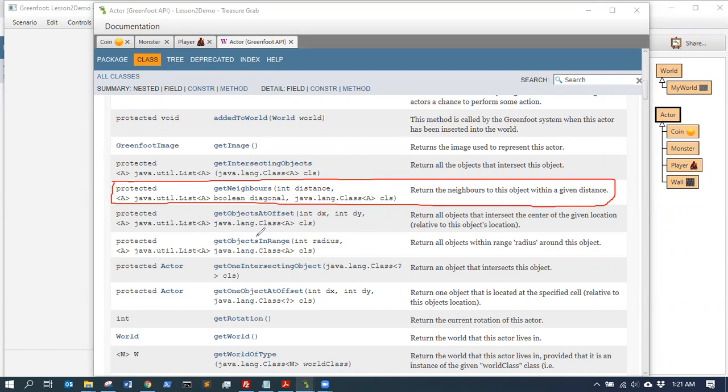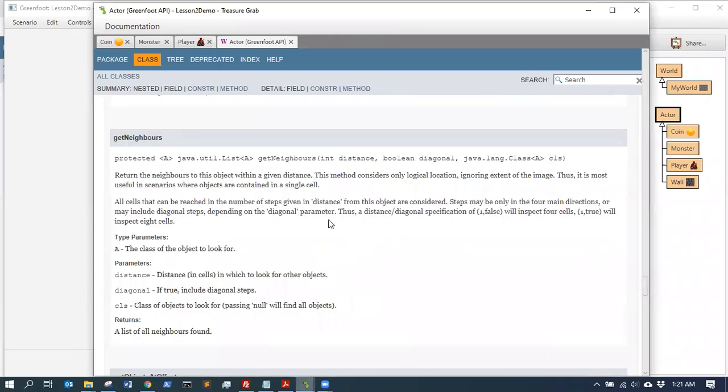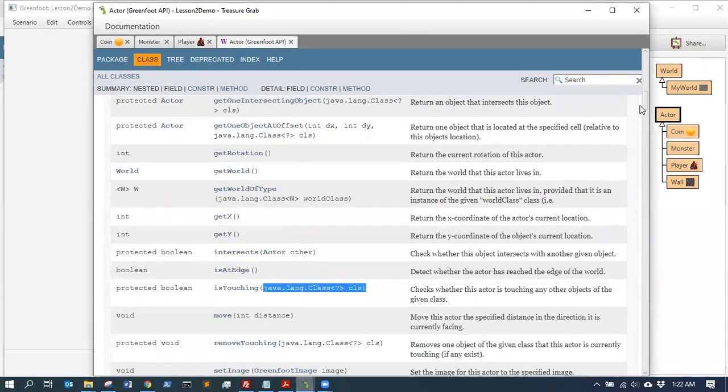Oh wait, what's the difference between? Oh wait, neighbors is different. I think, hold on. I think we might want objects in range. Neighbors only considers logical location, ignoring the extent of the image. Thus, it's most useful if they're contained in a single cell. Okay, this doesn't really sound exactly like what we want. This would be if you had a very grid-like game. Okay, so what we actually want, I think, was that second one.